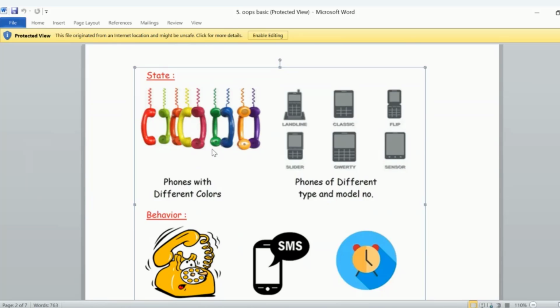And each object will have at least 2 things: state and behavior. Any object will have these 2 things, state and behavior. State means the property, or in programming terms we can say this is a variable. State means variable.